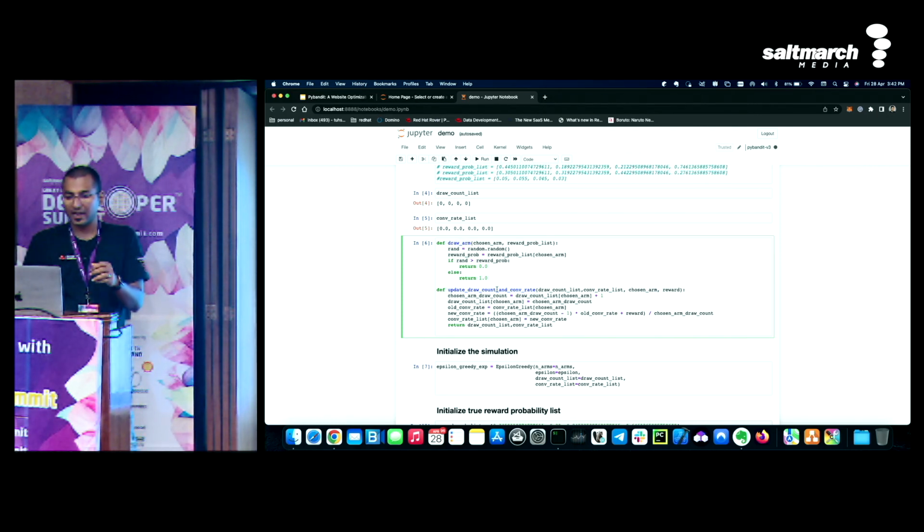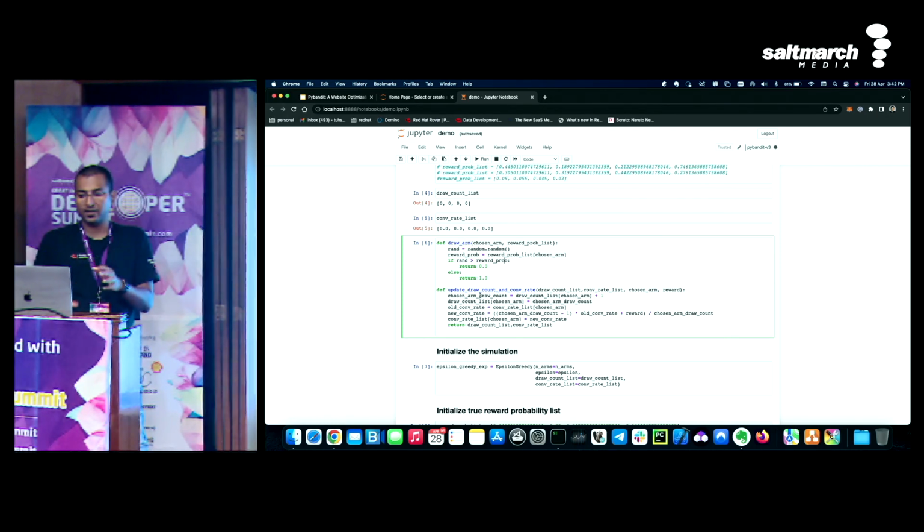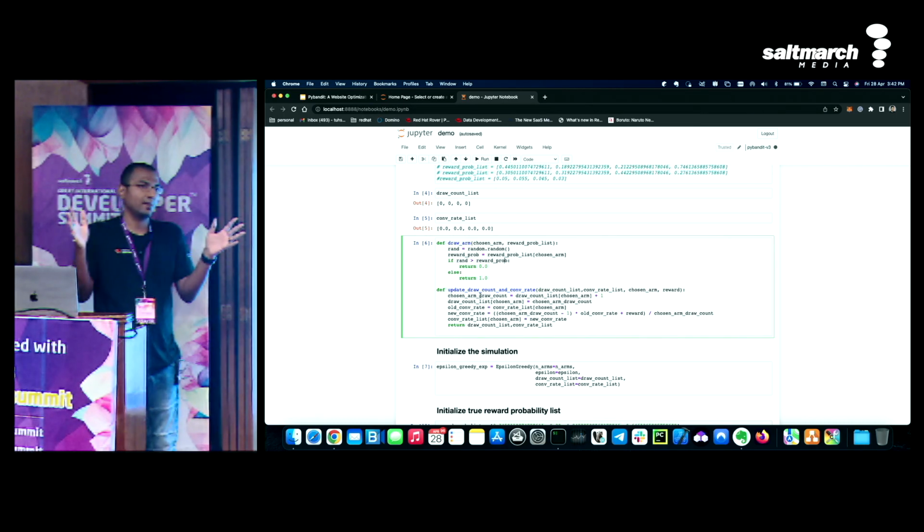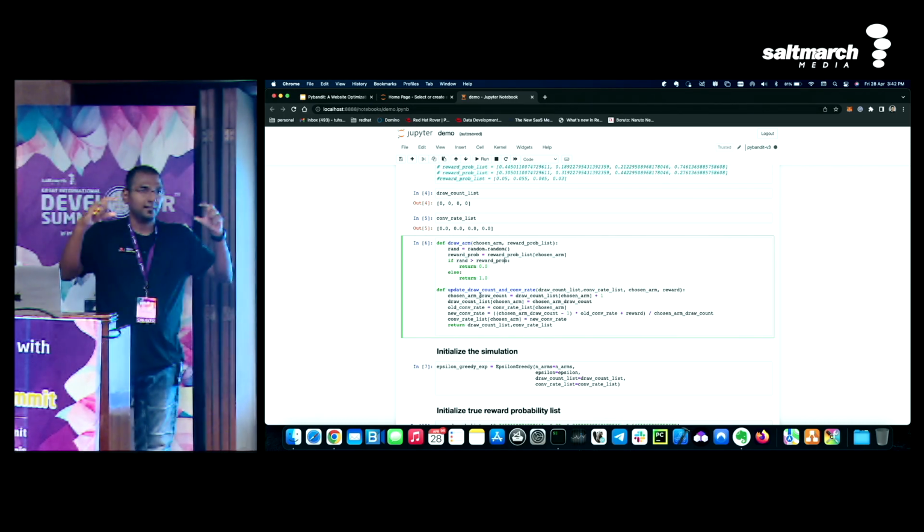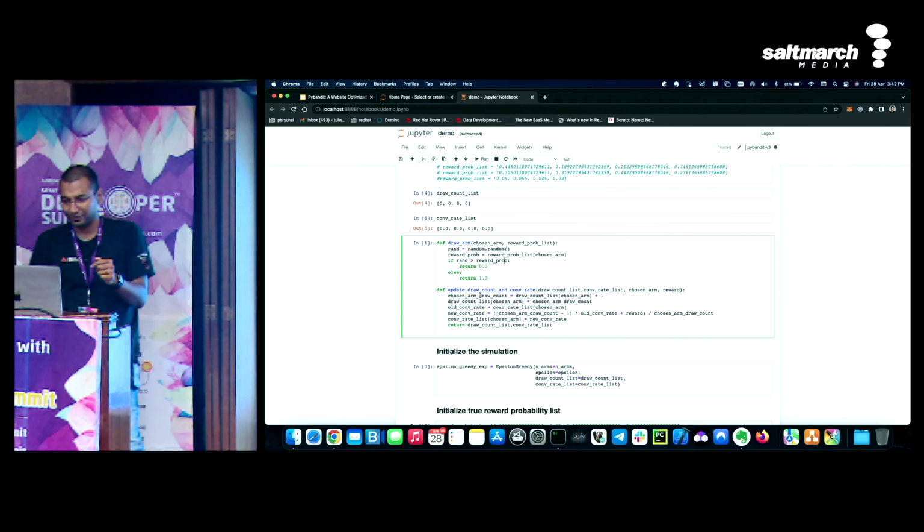After that, the update draw count and conversion rate function, at a particular point of time, just captures a snapshot of the current existing setup. That is, this many users have come. These are the 4 variations: 100 saw V1, 200 saw V2, and so on. And this is a list of the conversion rates at this moment of time. That's how it is done.